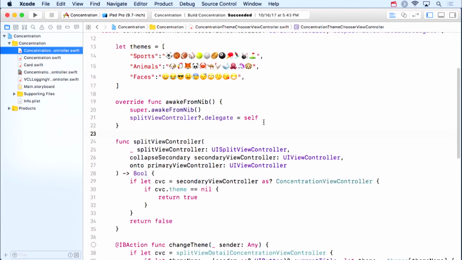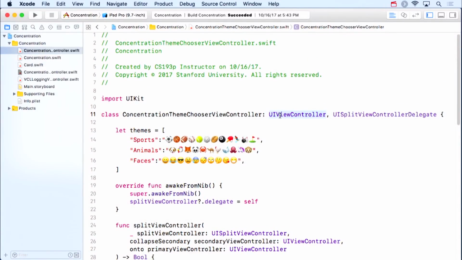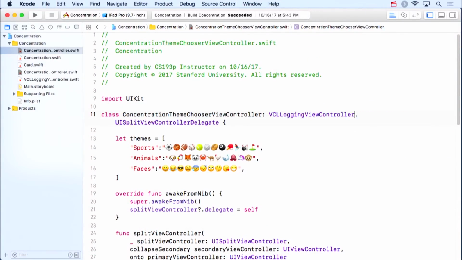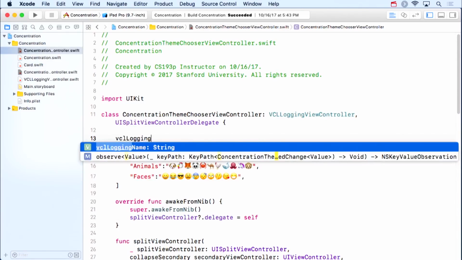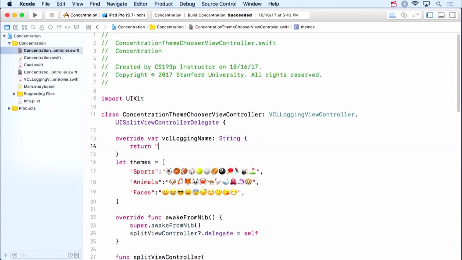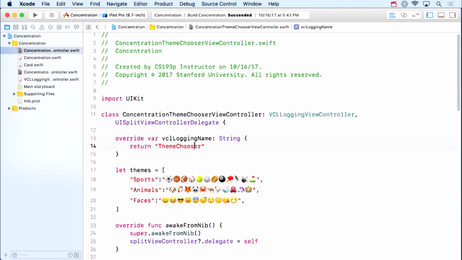And I'm going to do the same thing with my theme view controller here. I'm going to have it inherit from VCLLoggingViewController, and I'm going to change its VCLLoggingName to be theme chooser. So that's all you need to do. In fact, you don't even need to do this part. If you just make your view controller inherit from VCLLoggingViewController, it will log. So let's go ahead and run.